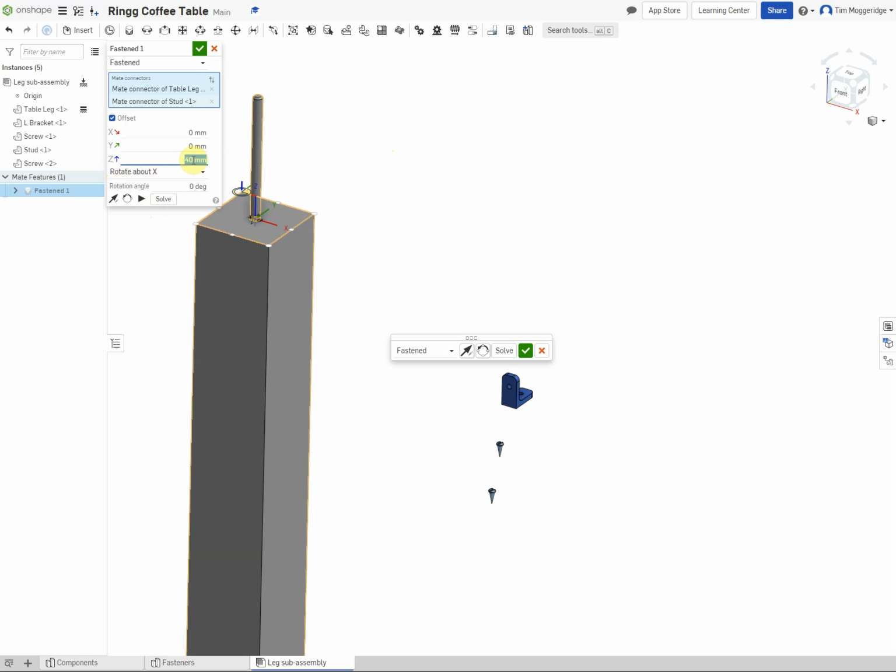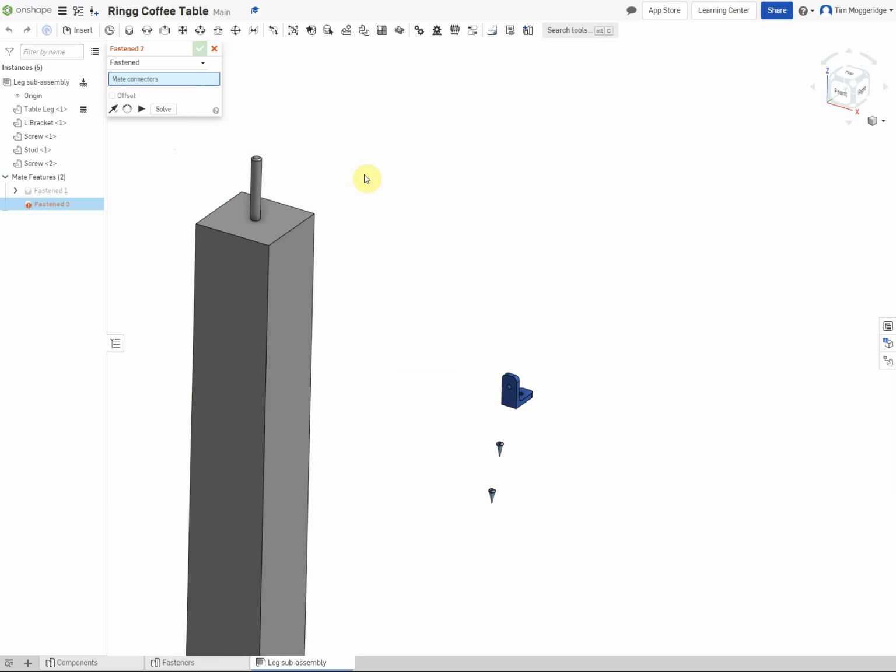So I'm going to hit 40 and hit enter, and you can see it's gone the right direction. If it didn't go in the right direction, I could use the minus sign in front of it to put it in the right direction, but I'm now happy with that, so I can click on there to solve it. So now it's ready for another fastened mate, which is actually what I want.